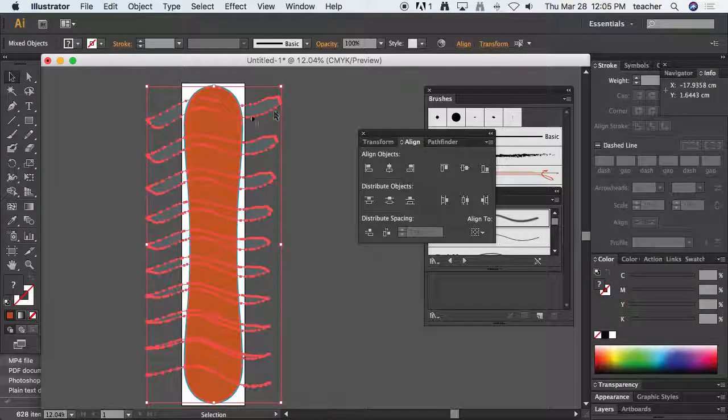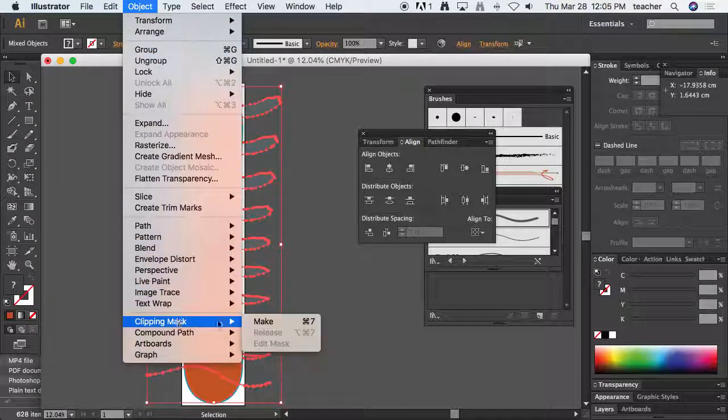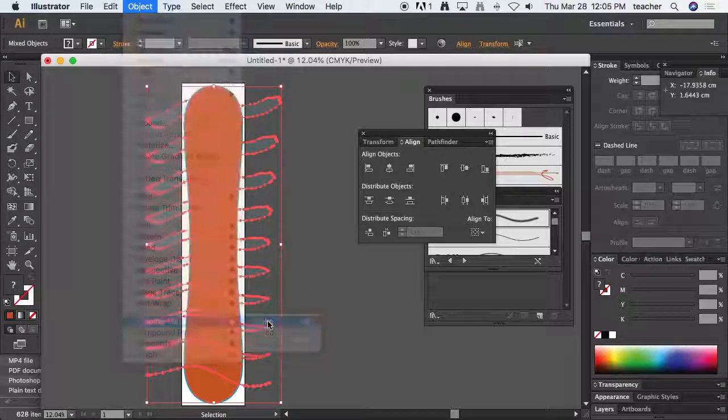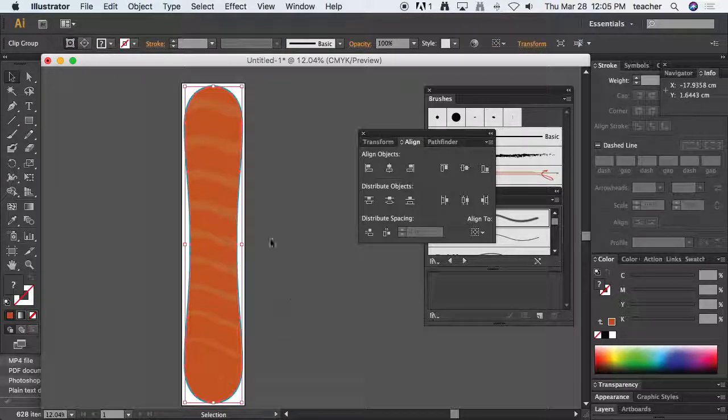I'm holding Shift and clicking multiple shapes. Since it's all grouped, all those got selected. So Object, Clip Mask, and Make. The shape on top masks the shapes below. So then you can see what those lines look like inside a clip mask. Very similar to the lesson I showed you in Photoshop.